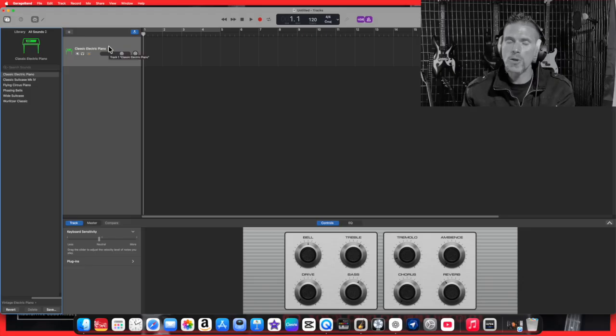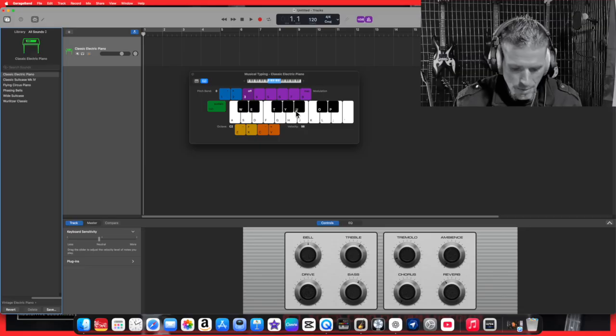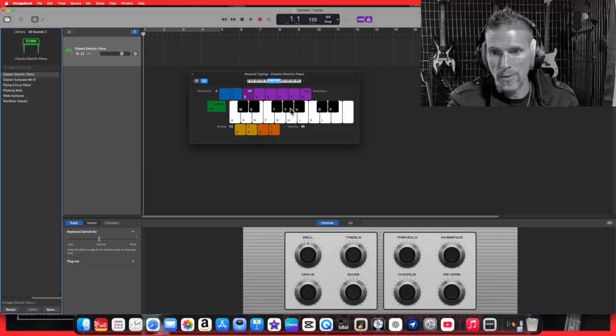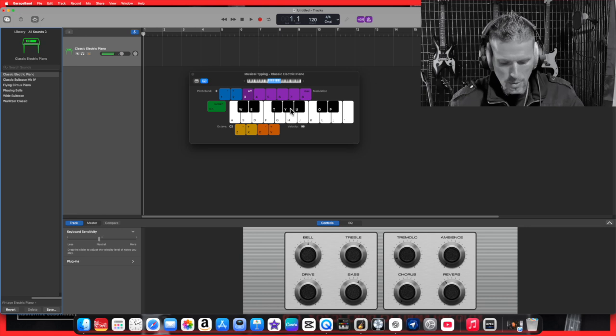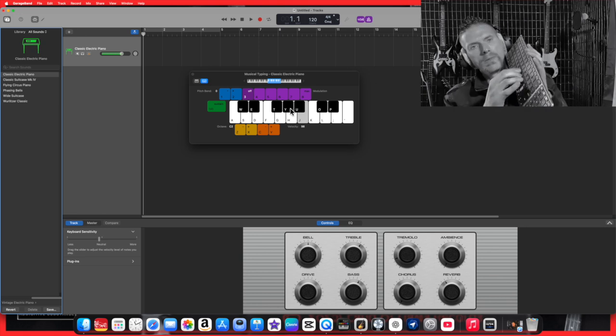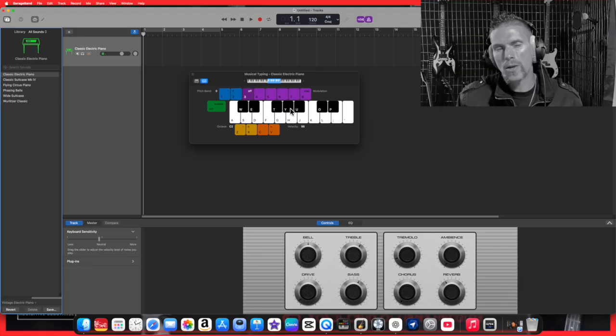But a lot of people don't have those, or you're waiting for one, you've ordered one. Till then, you can go up to window here, left click on there, go down to show musical typing. And that is using your keyboard to play this classic electric piano. I'm using my keyboard here. Pretty sick. So you can play in time and play it manually and hear the notes.